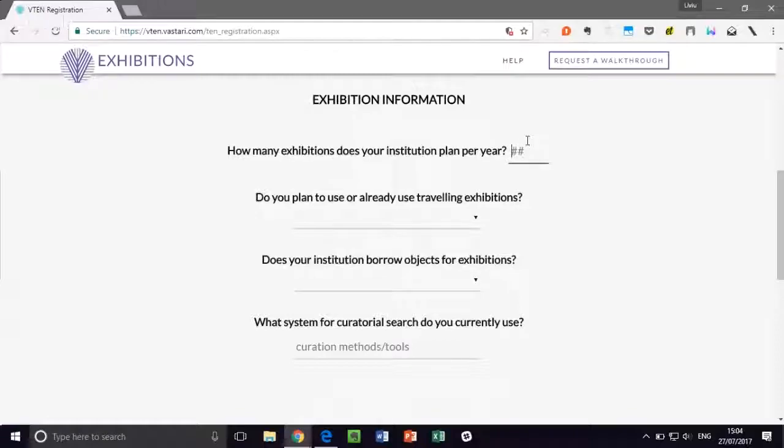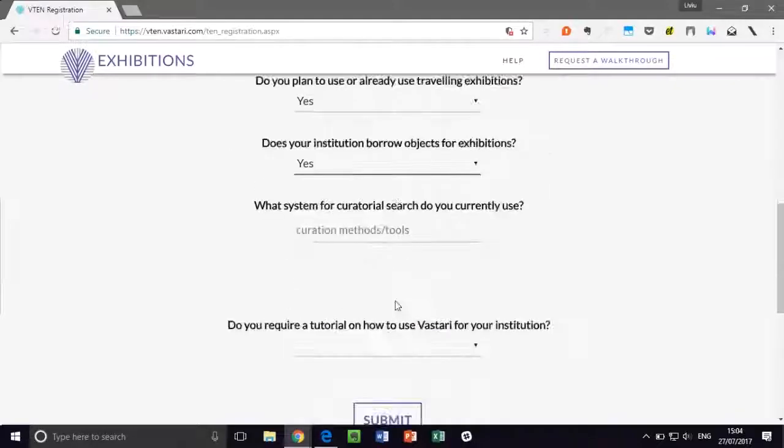So how many exhibitions does your institution plan per year? And you can write a number here. Do you plan to use or already use traveling exhibitions? You can answer affirmatively or negatively to the question. We'll say yes in this case. It creates and also borrows exhibitions. Does your institution borrow objects? We can say yes. And what kind of system you use for curatorial purposes? We will just put a random entry there.